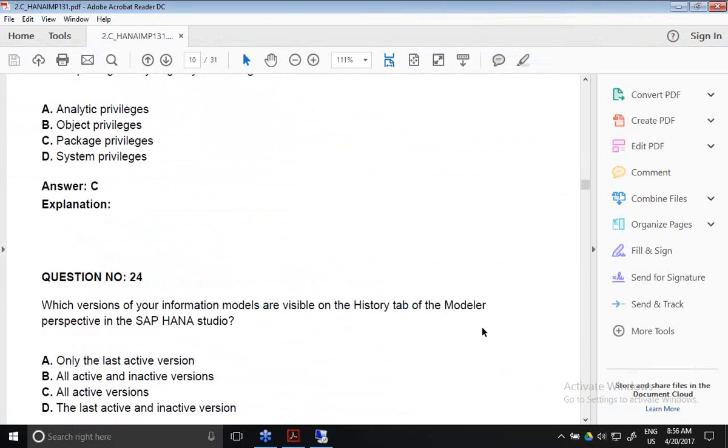Okay, here we have one more question. This is again related to information models. Which versions of your information models are visible on the History tab of the Modeler perspective in the SAP HANA Studio? The question is, when you create a data model, every data model has a version. Whenever we change this data model, it creates one more version.